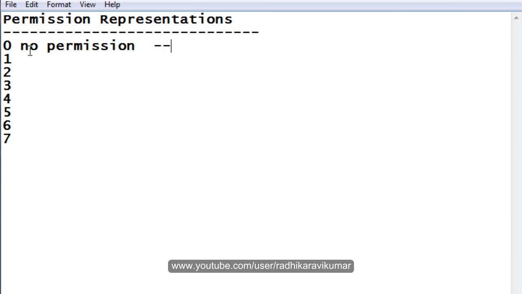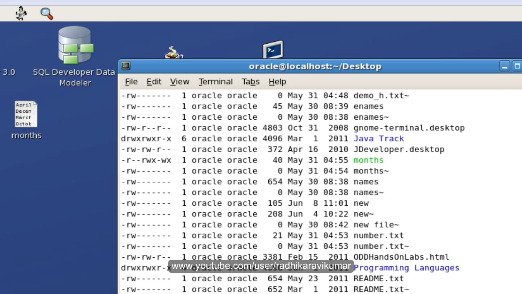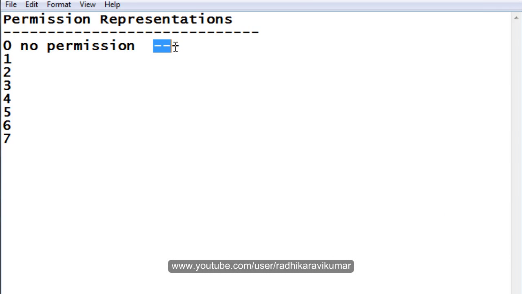That means it's simply like this. If you see something like this, we had seen here, for example, when I say ls minus l, you can see all these things. When we see this last three set, that is hyphen hyphen hyphen, that means there is no permission set for the others. So that is what this means. 0 means hyphen hyphen hyphen. Then 1 means only the execute permission will be given. So that is hyphen hyphen x.